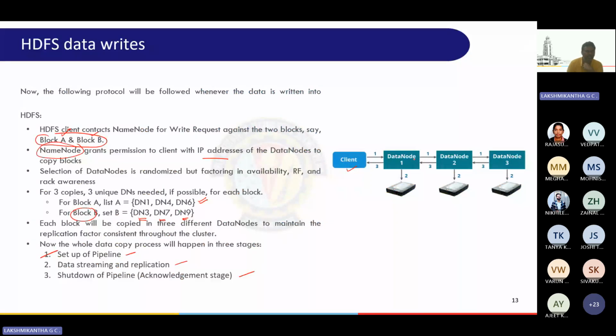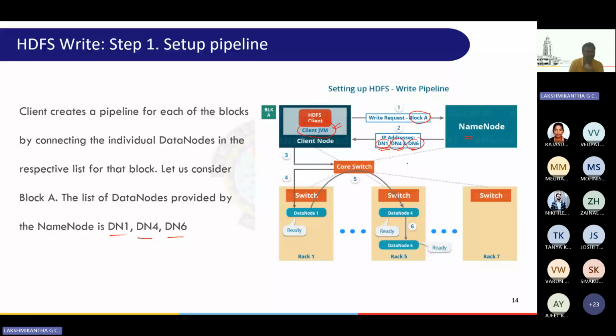Here it is giving a clear picture. I've taken rack 1, rack 5 and rack 7. Inside rack 1, I've taken data node 1. Inside rack 5, I've taken data node 4. Inside rack 7, I've taken one more. Rack 5 contains two data nodes. Understand that this IP address is given by the name node. You should understand that first.